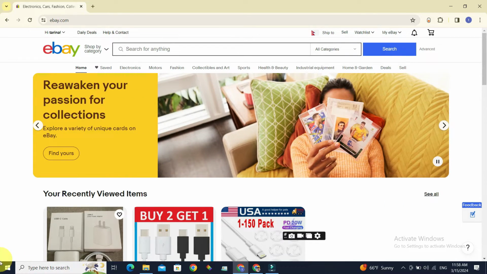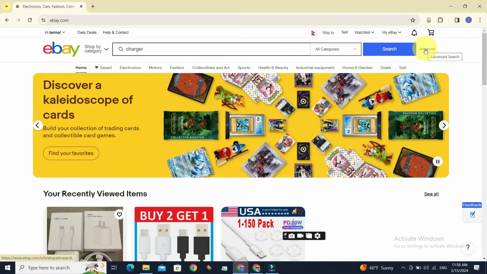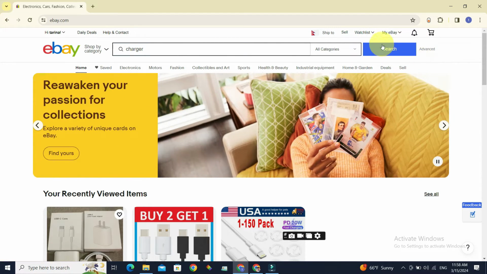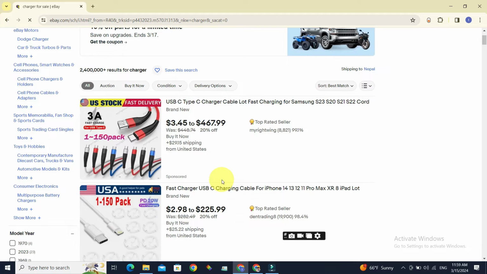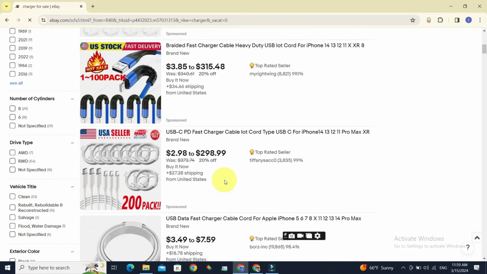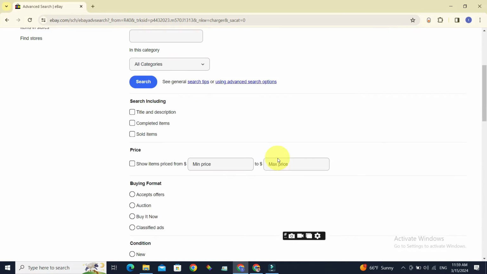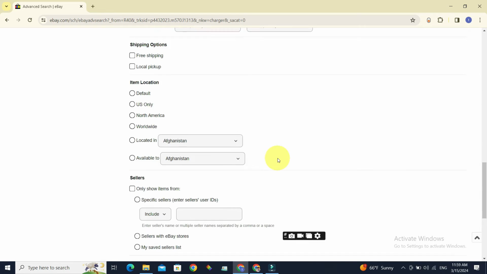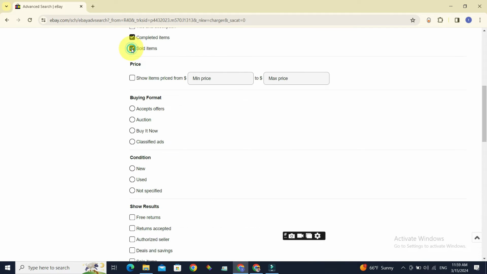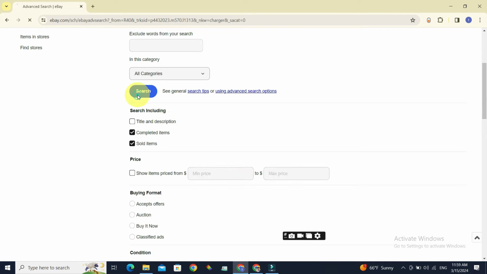Well, for example, if we search for charger and click on this advanced search. Okay, let's first click search. This gives us all the listings, all the sold and unsold ones. So let's just select this advanced one, and below at some point you can see sold items, right? Then you click on search again.